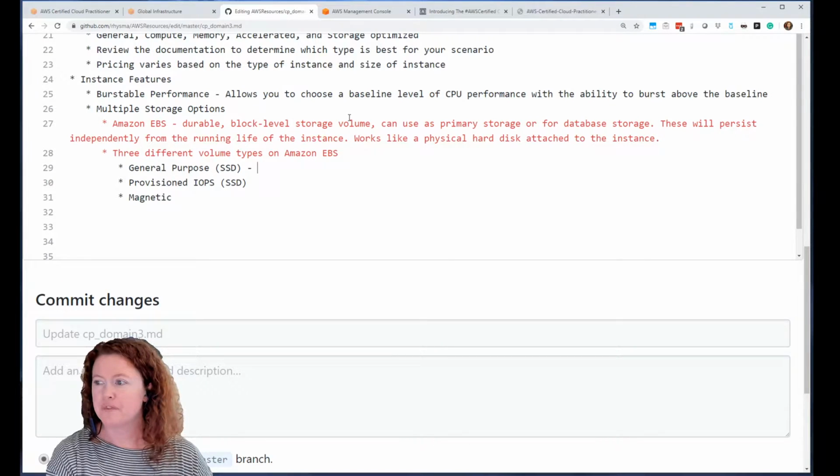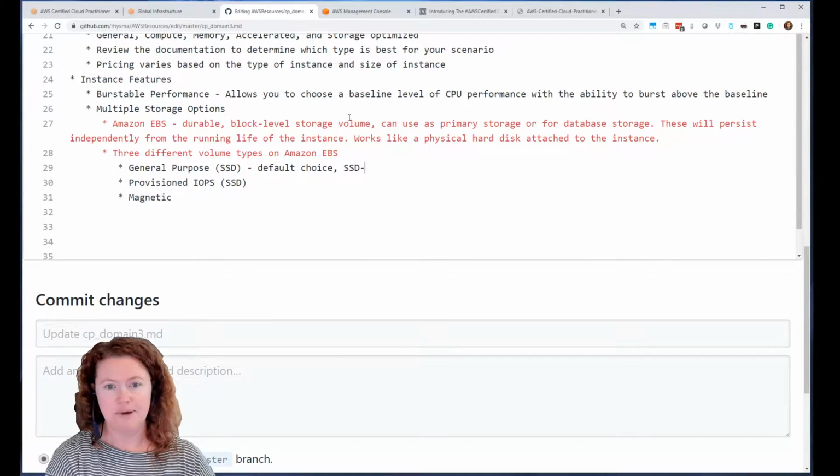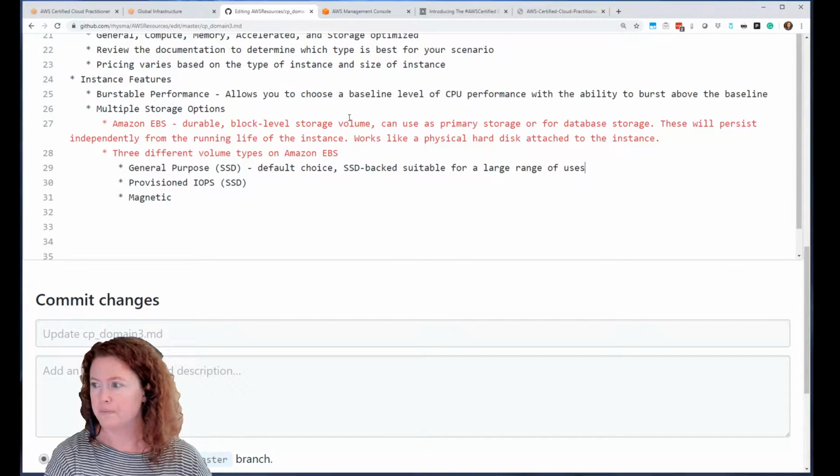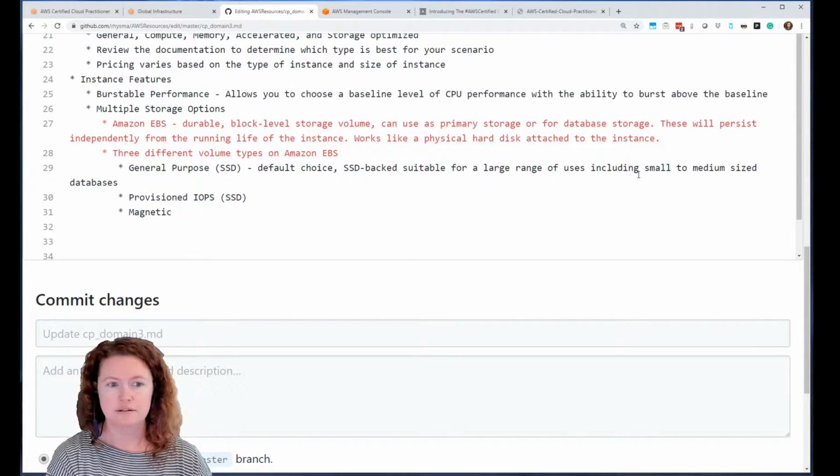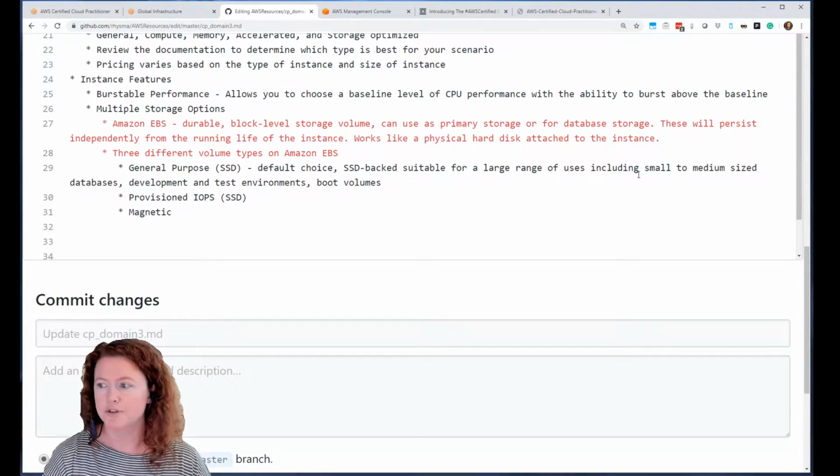The general purpose is very much in the name, right? General purpose EBS volumes, default choice, SSD backed, suitable for a large range of uses, including small to medium sized databases, development and test environments, boot volumes, right? All the things you use storage for.